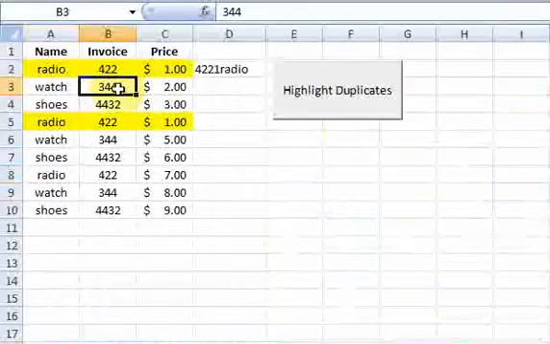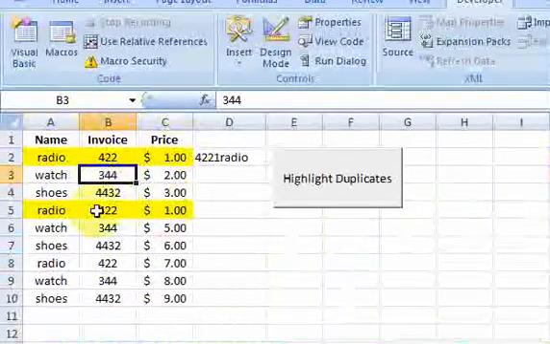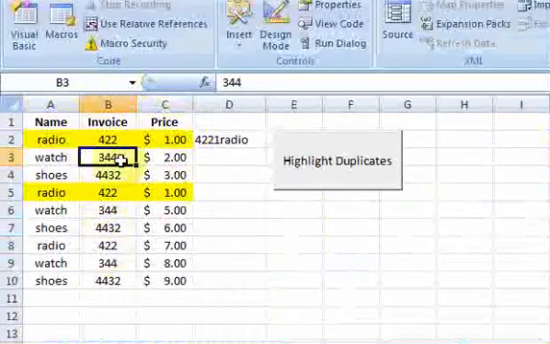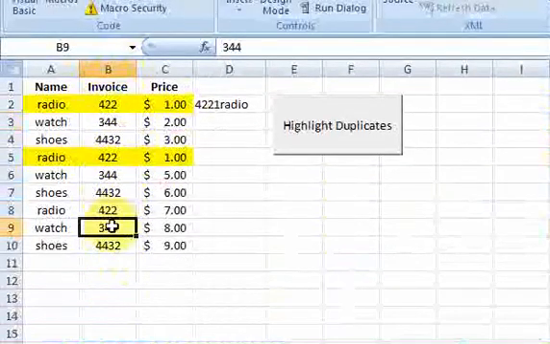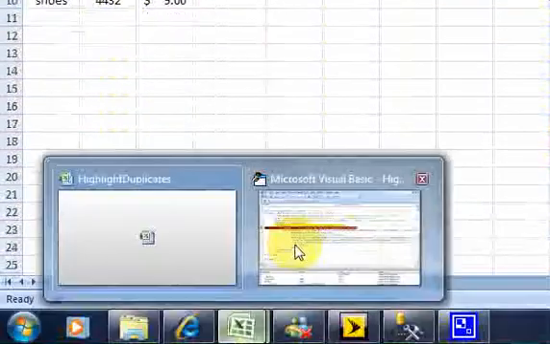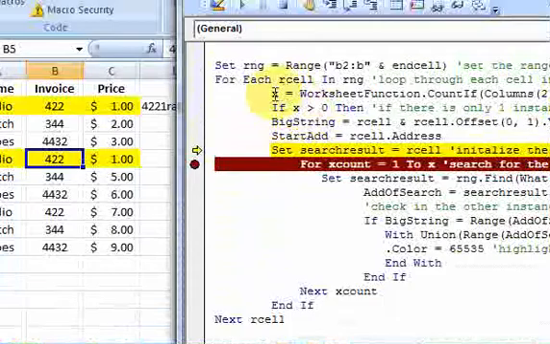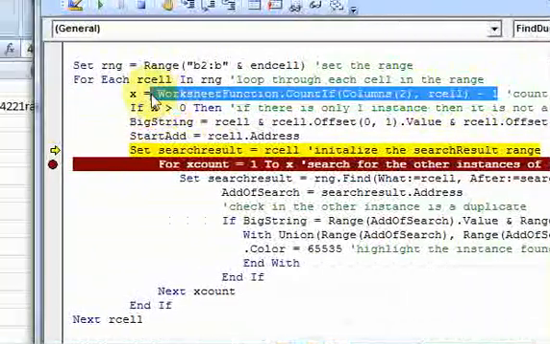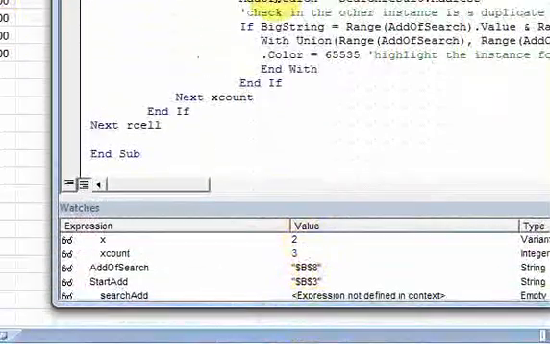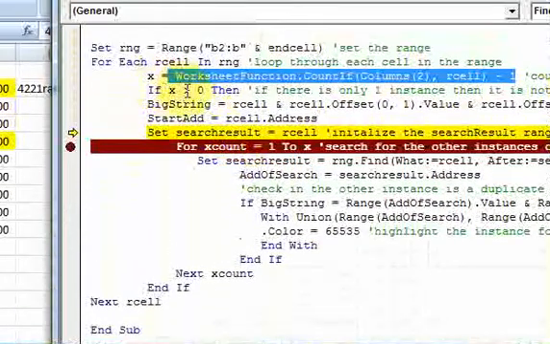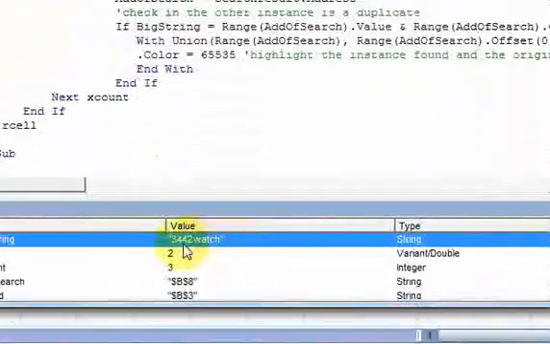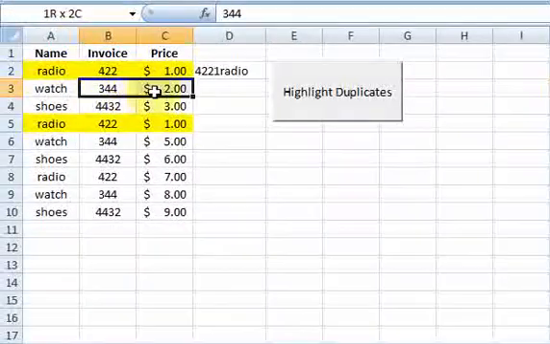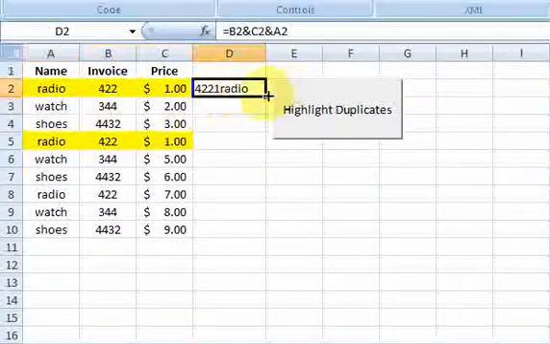So now I'm here. I'm at B3, and I'm going to perform the same exact algorithm that we just saw. I'm going to first count how many instances of 344 there are in this column, and there are going to be 3 instances. I subtract 1. So I count the instances of 344, I subtract 1. That puts x equal to 2 again. And then I check if x is greater than 0, because only in that case do I want to do something. And then I set my big string. In this case, big string is going to be equal to 344 2 watch, and that's what you see here. Or I could just copy this down.